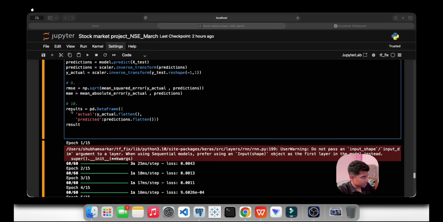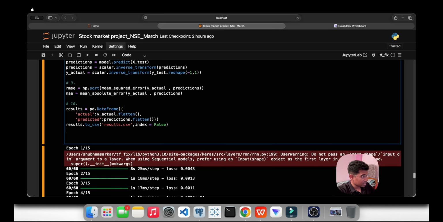Results dot to CSV, and let us write the file name as results dot CSV, sorry, dot CSV, and in this we will write index equal to false. ठीक है, and the model also we have to save, right? Model also we have to save. Model dot save, name. What was the name? Model dot h5. ठीक है, model dot h5 will be there.